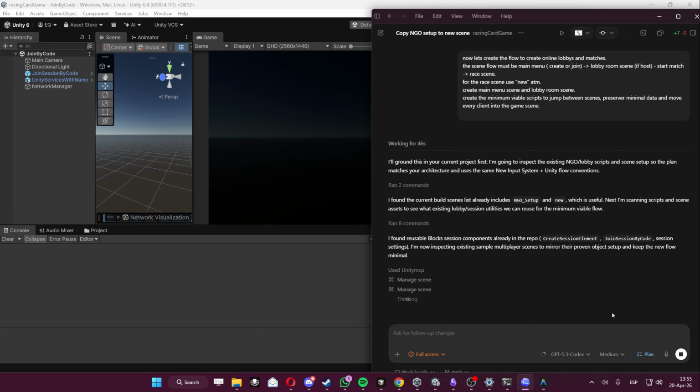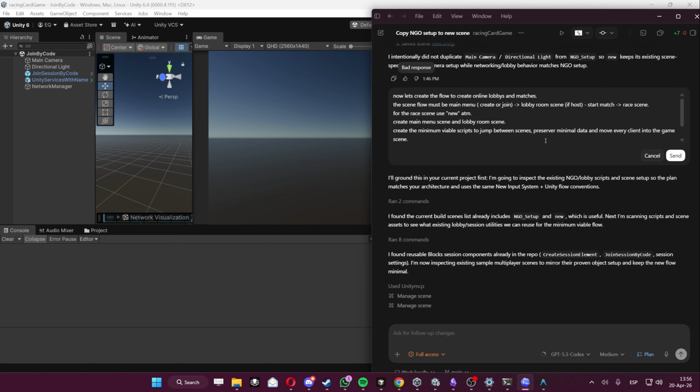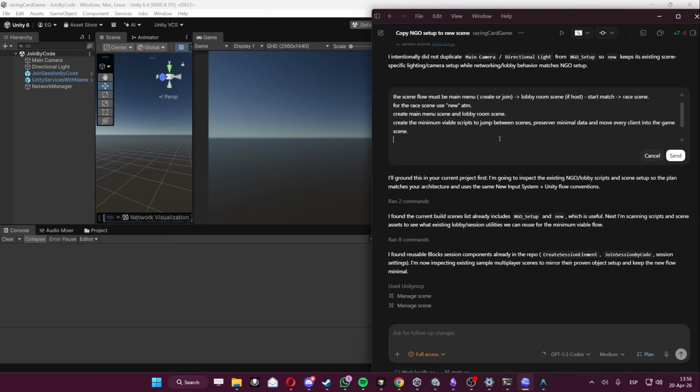I did not want to create custom UI for this yet. We are still prototyping, so I asked Codex to reuse as much as possible from the Unity sample scenes. The goal was just to move fast and get the flow working. So I asked Codex to create the scene transition flow and to handle the connection data between scenes. I put it in plan mode and let it work.